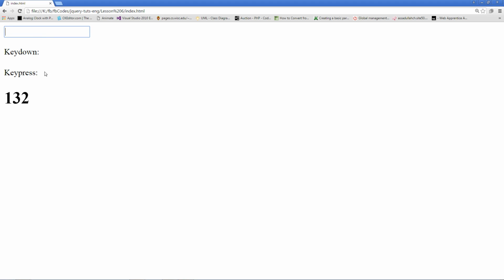So I just use the backspace. First I type something, then I use the backspace. The keypress event did not work for backspace. Furthermore, it also does not work for alt, control, arrow keys, insert, home, end, page, and shift. The keypress event does not work for these keys, but the keydown event works for all the keys. So this is the major difference between them.